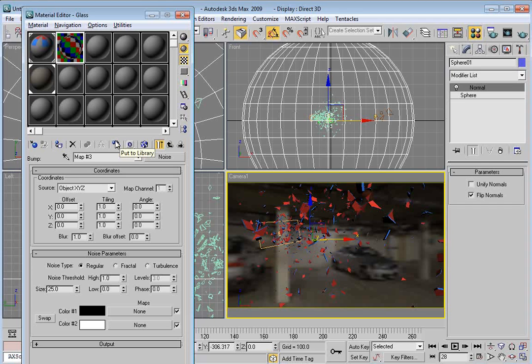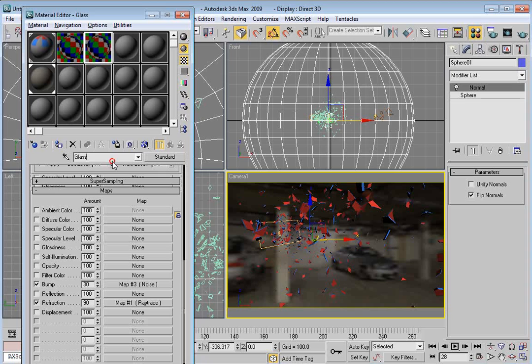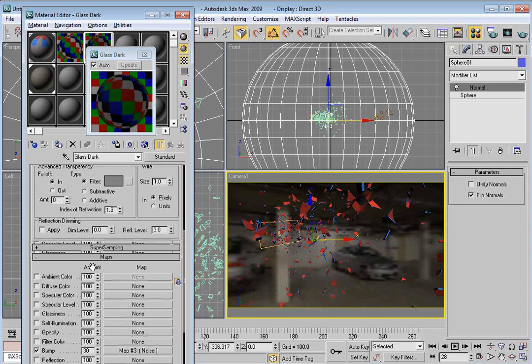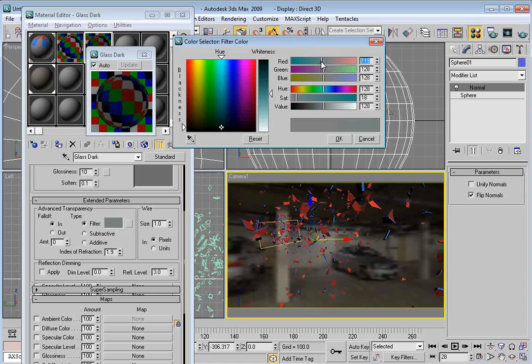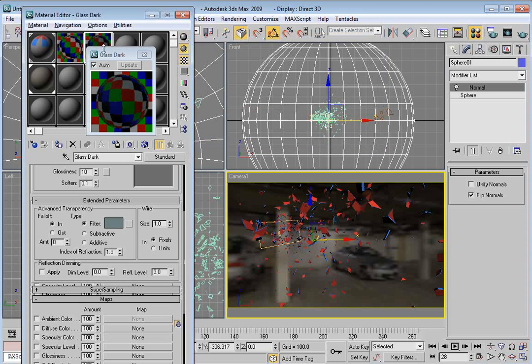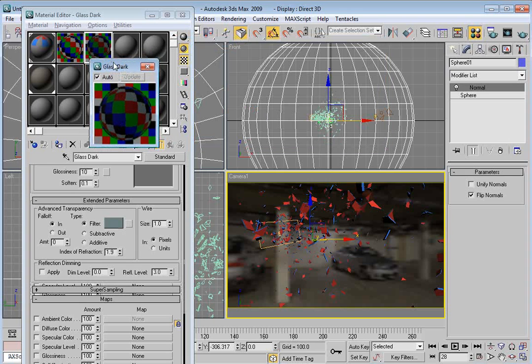All right, let's go and make our alternate material. So we'll just drag this over, and we're going to call this glass dark, and we'll set the refraction down to about 50, and that just makes the material a little darker. We can play around with the filter color and see if we can get an interesting look, but that should work for the most part.